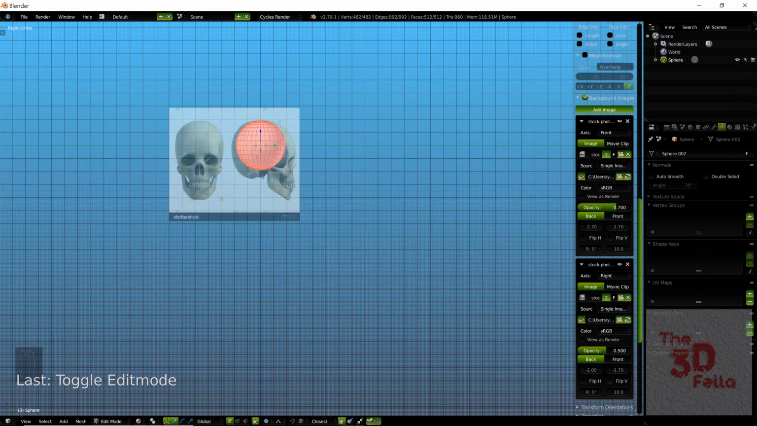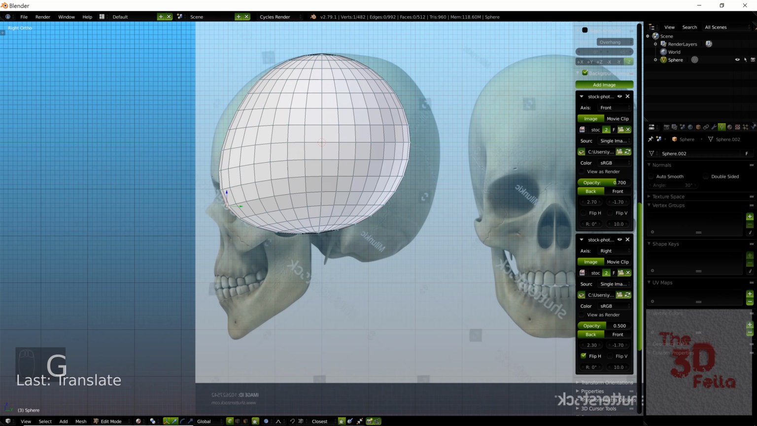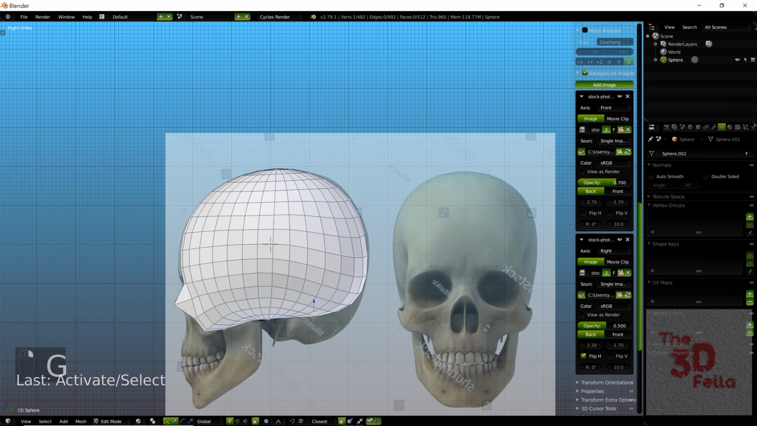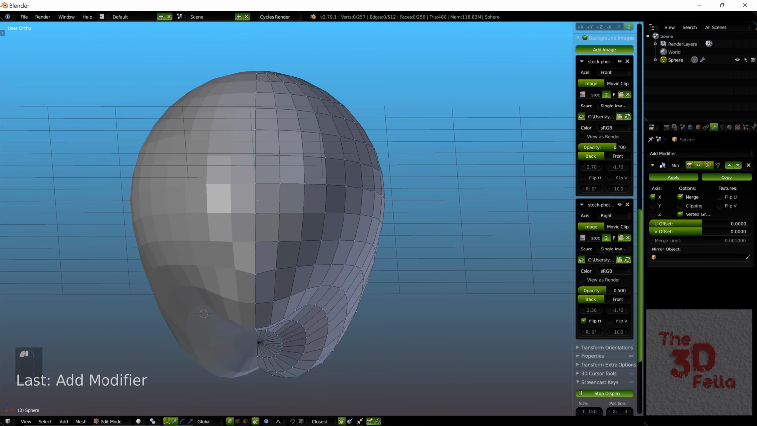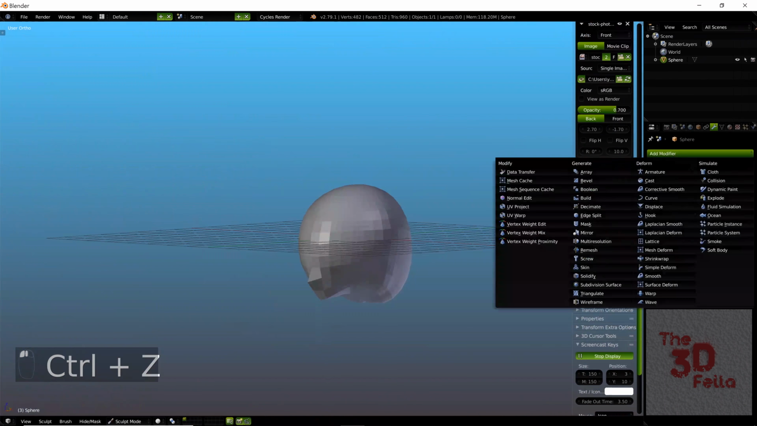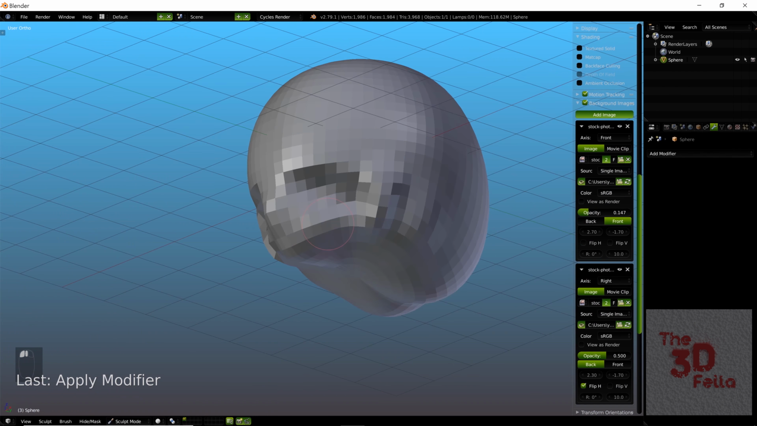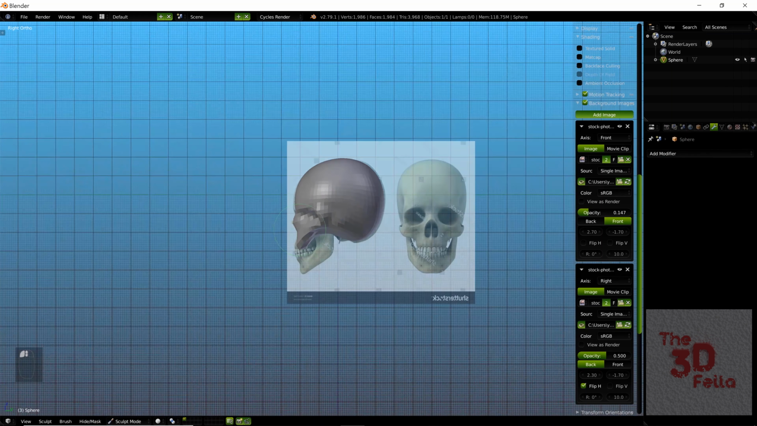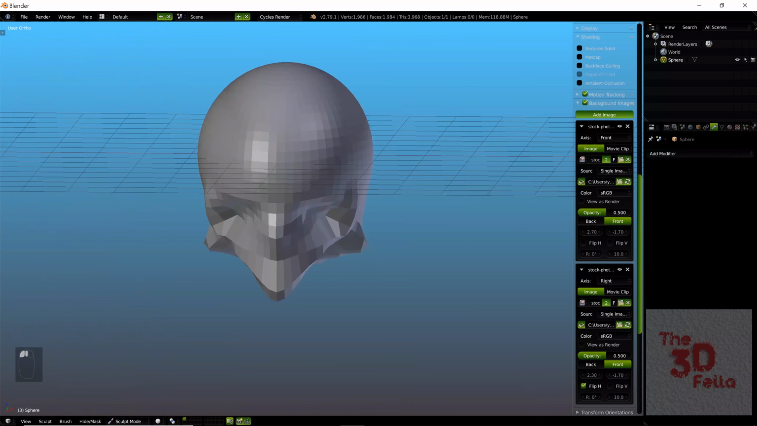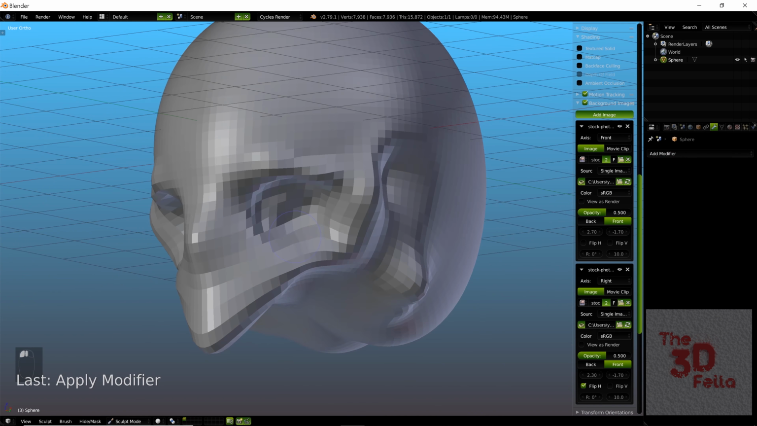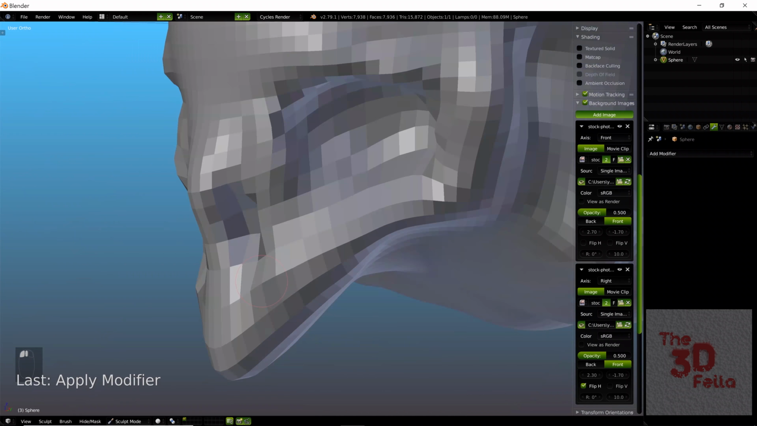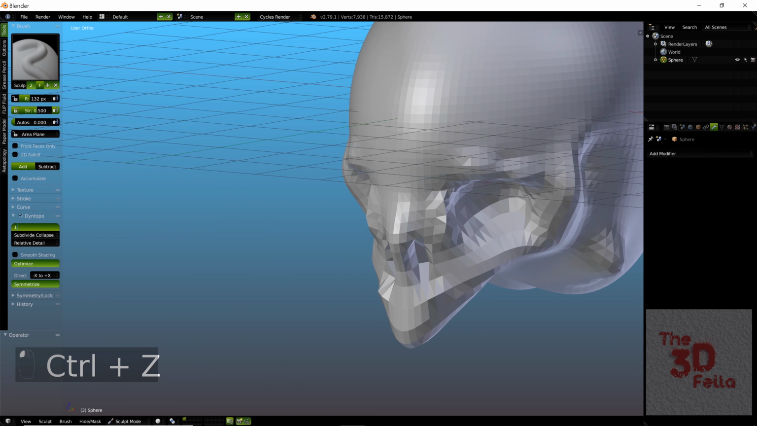So I start with getting some reference images from Google, and then in edit mode using the mirror modifier I just get the basic mesh. Then I move over to sculpt mode, and still I'm not using dynamic topology, just using normal sculpting. I'm getting the general mesh.